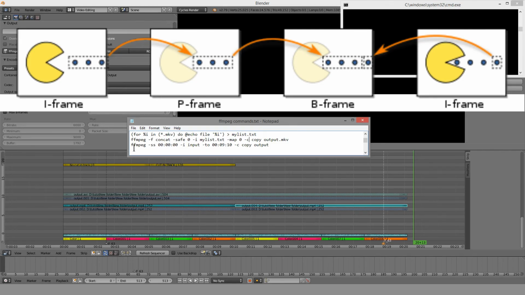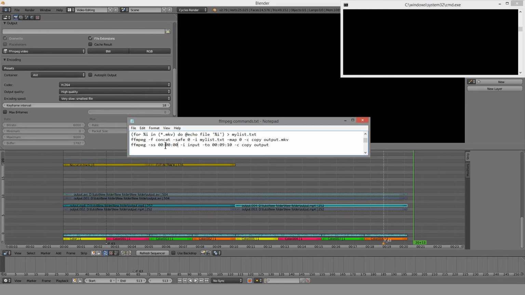What this does is the -ss calls up the starting point. So say for 0, for example. We have the hours, the minutes, and the seconds. I think if you put a decimal, you can type in milliseconds. I'm not positive on that. And you just have your input, so whatever, my movie.mkv or mp4, whatever it is. And we use the -to command, so saying go from 0 to a certain point.